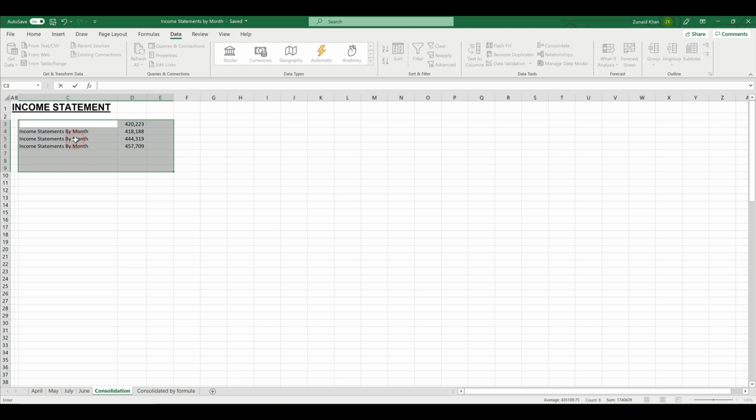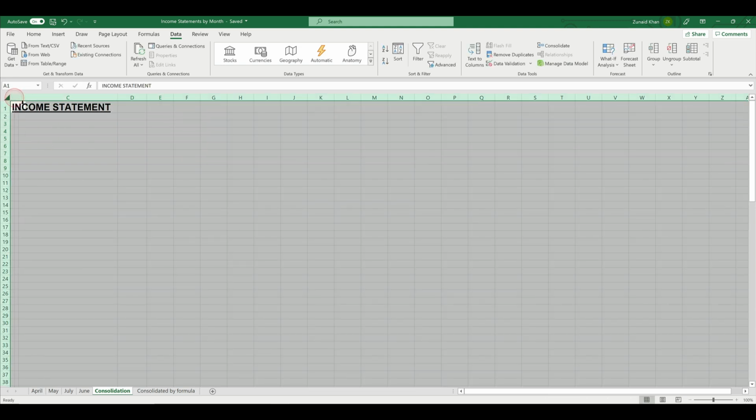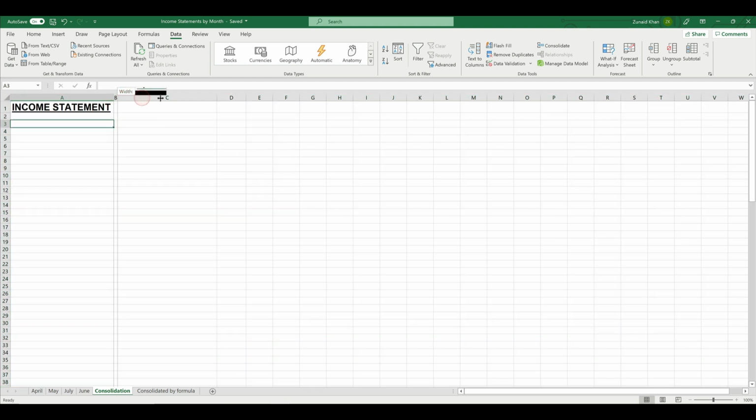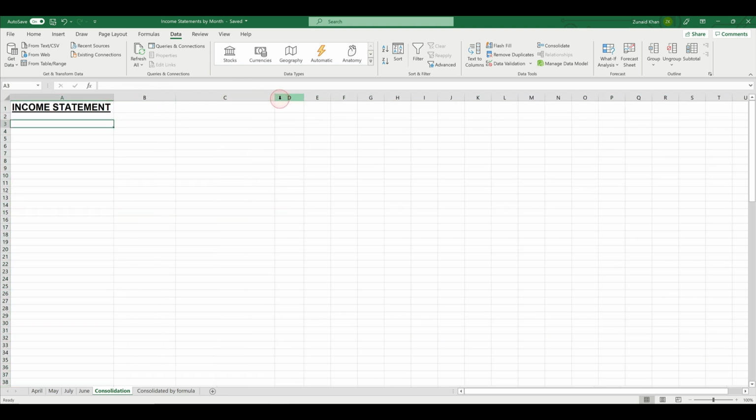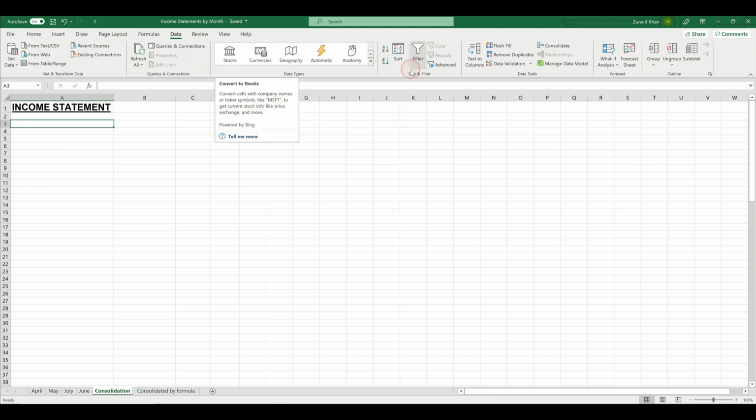So now, once I've deleted that, I'm just gonna click here and expand that. Okay, let's expand the columns so they look okay. Normally you wouldn't have to delete and repeat. I'm just doing it for the sake of showing you the different examples.